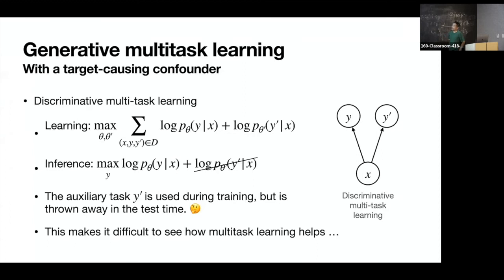The interesting thing about this discriminative multitask learning is what it shows us after training is done. During training, we need to look at both y and y prime. But once training is done, at test time, we actually don't care about y prime at all. This factorization tells us that, given x, which is what we're given at test time, y and y prime are independent of each other. So while we cared about y prime in training, we now only care about y.